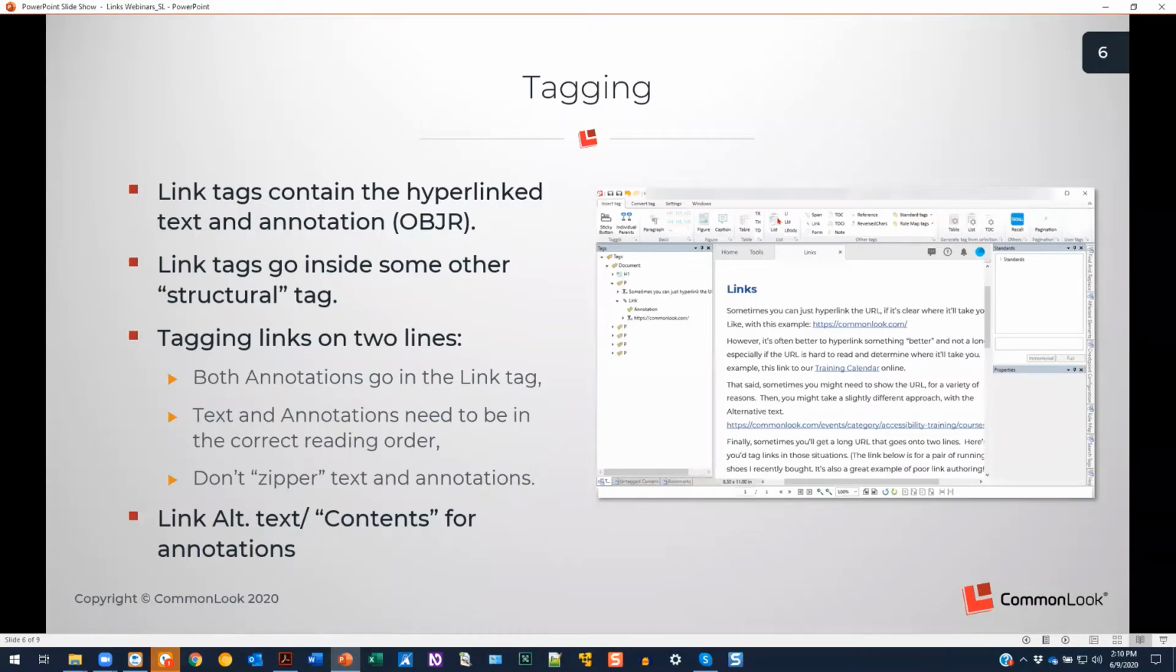Now, that being said, and this is some of the source of confusion and head scratching, while PDF UA requires that the annotation has contents, most, if not all, assistive technology doesn't actually read the contents to somebody.